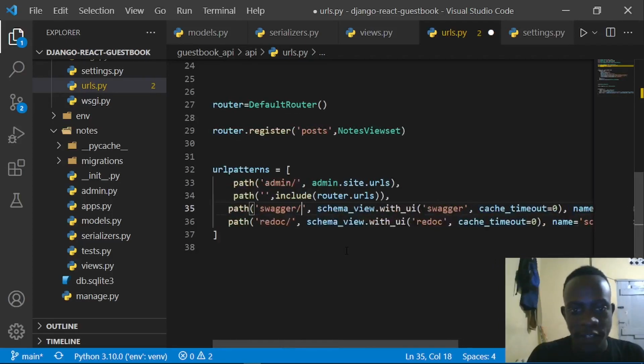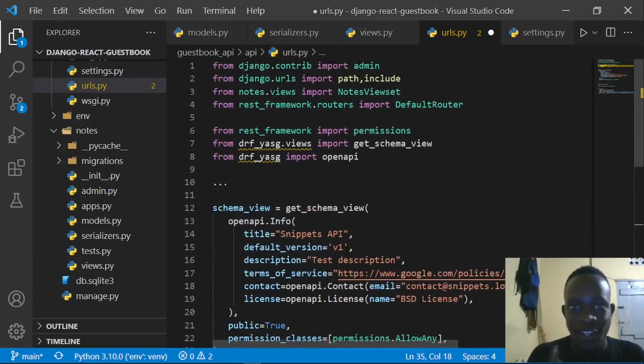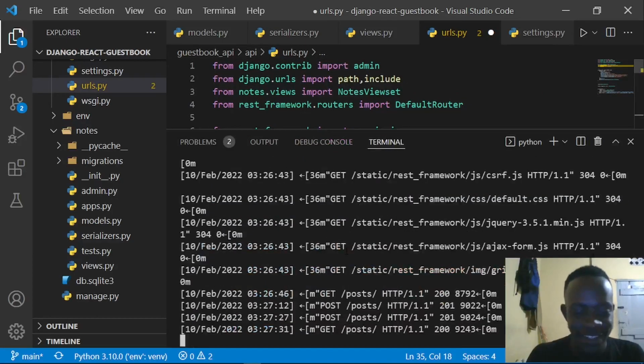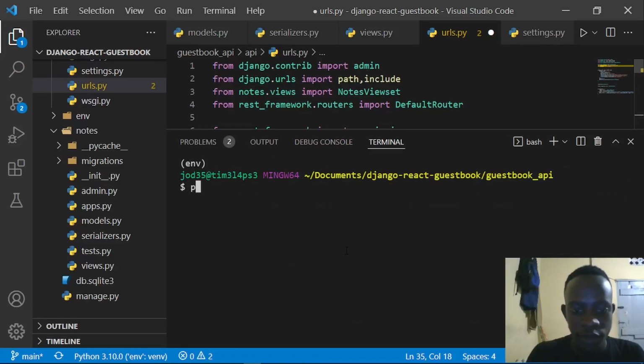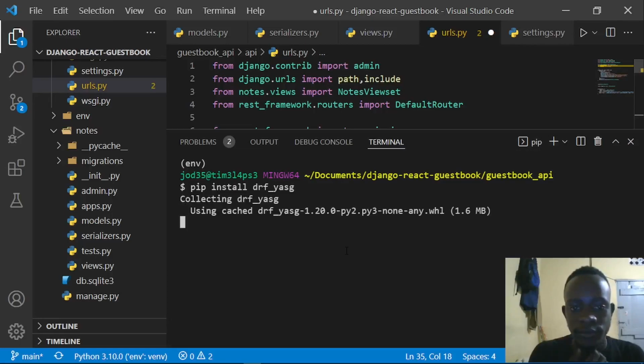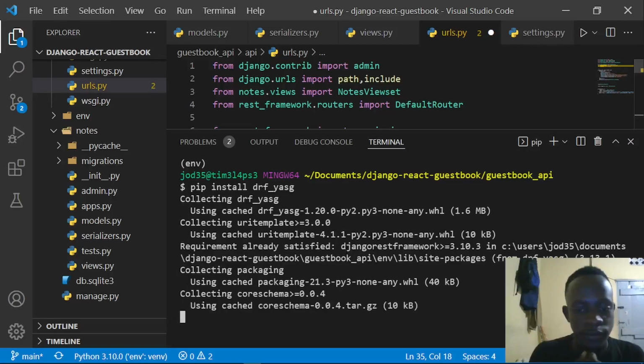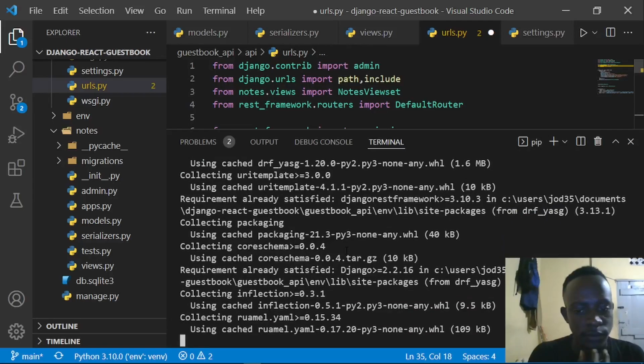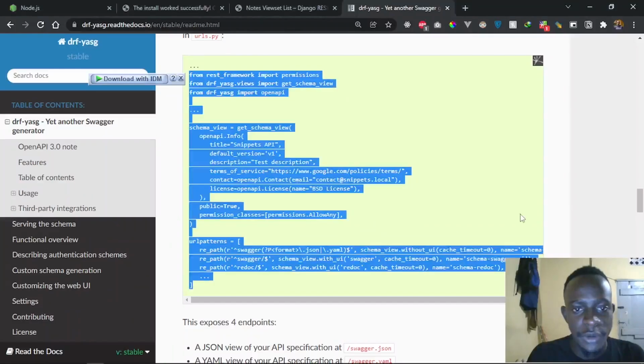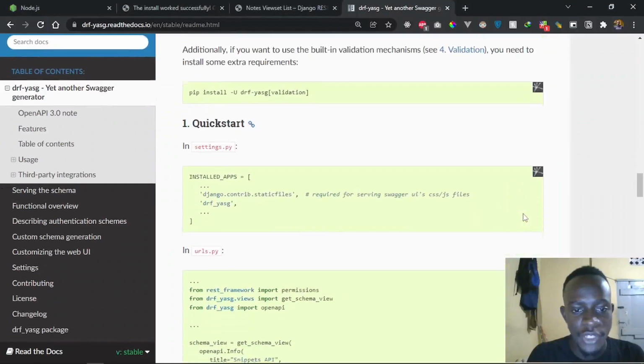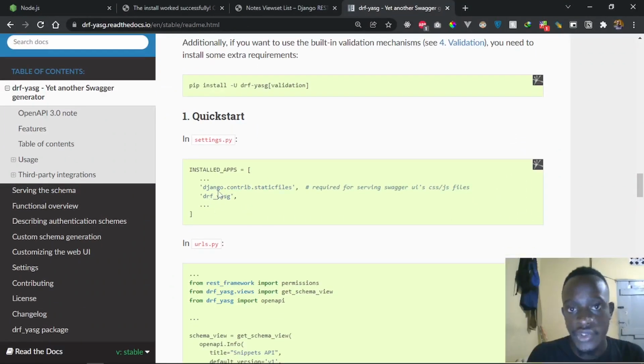When you have this, I'm going to go ahead and install our DRF-Yasg within our virtual environment. I'll have to install it with pip install drf-yasg. Let's look at how we can set it up. After installing it, we have to add it to our installed apps, and we also have to have django.contrib.staticfiles added to our static files.